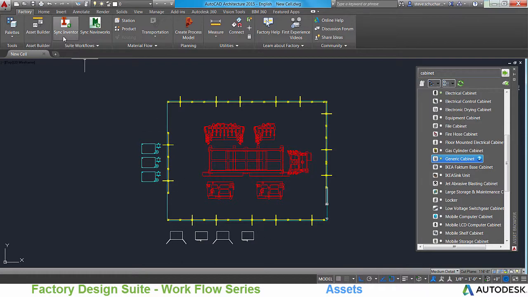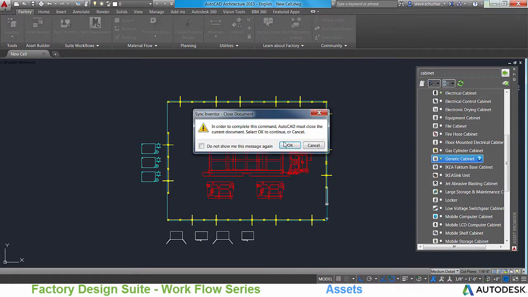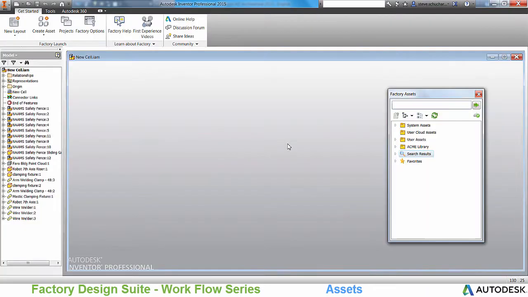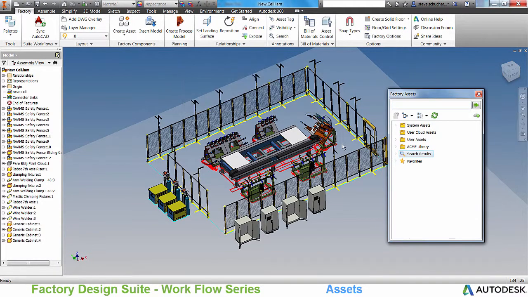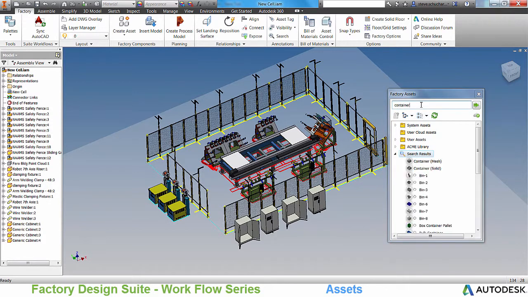When you wish to see the 3D design in Inventor, simply select the Sync Inventor button. Through the asset library, the Inventor file will be updated. Once in Inventor, you'll see that the Factory Asset Browser is again available and appears with the same structure. Again, you can search or browse for the item and insert it into the drawing.